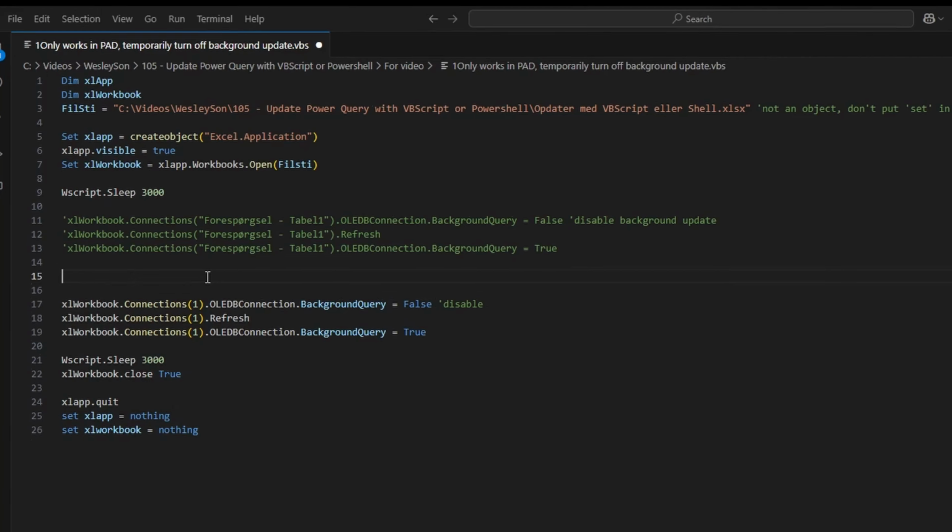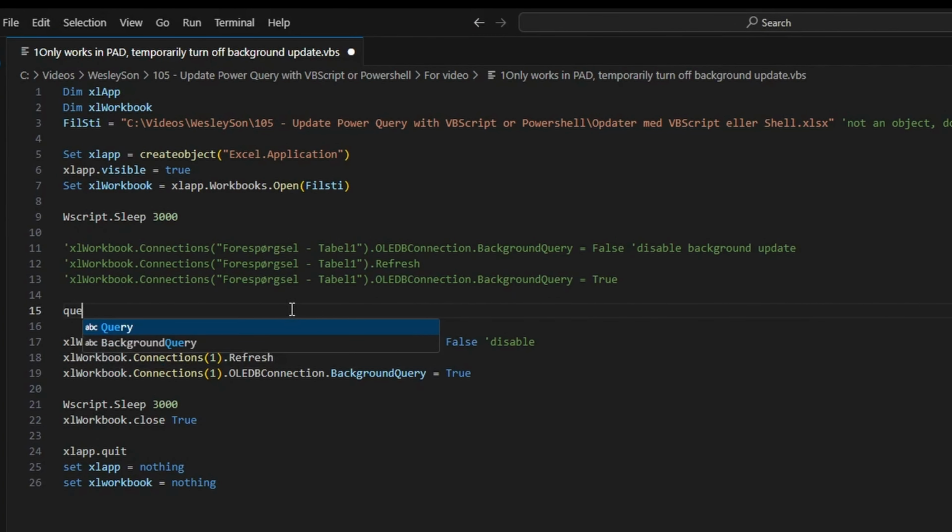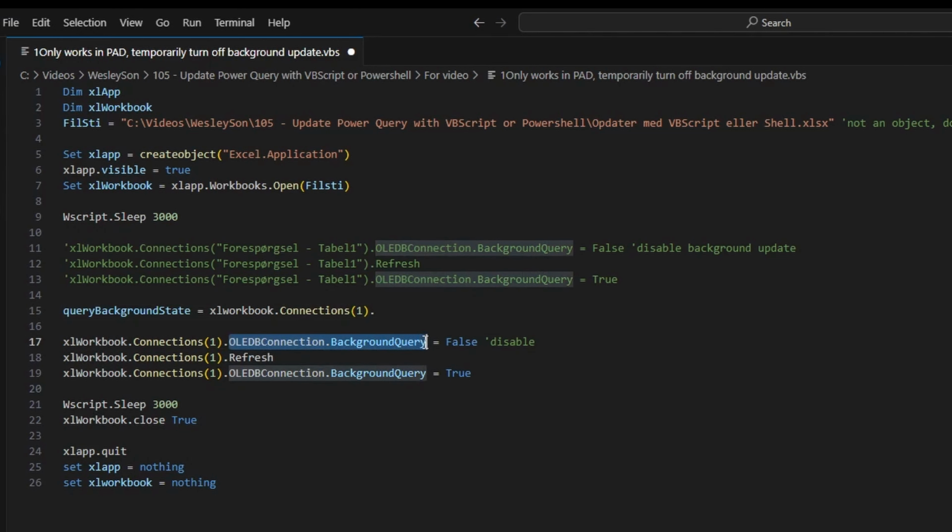So what we can do is, before we do any changes, we can make a new variable called background state, and that is then, I want to go into the workbook, Connections 1, and check what this background query state is. Instead of setting it to anything, I'm simply asking what it is, and then we can set that. Instead of true, we can set it to be whatever it was before. And in this case, it's set to true. So if we then try to run this, and actually I should add that as a comment.